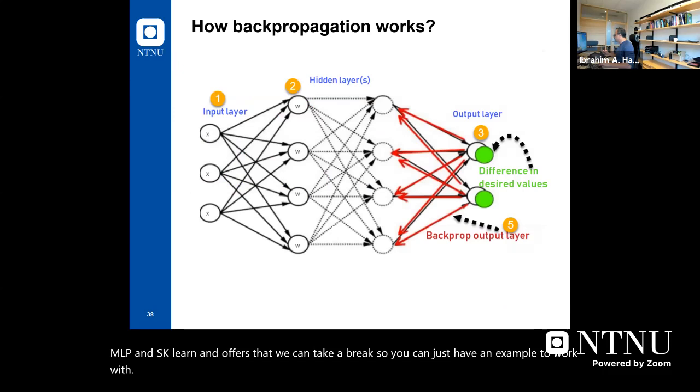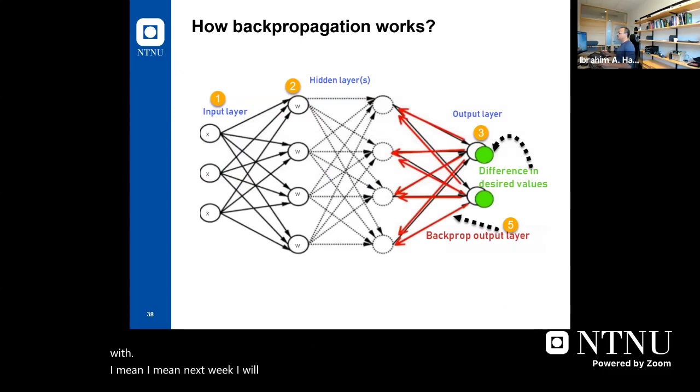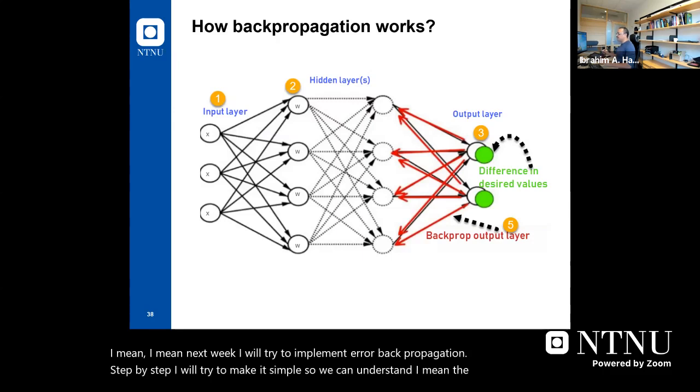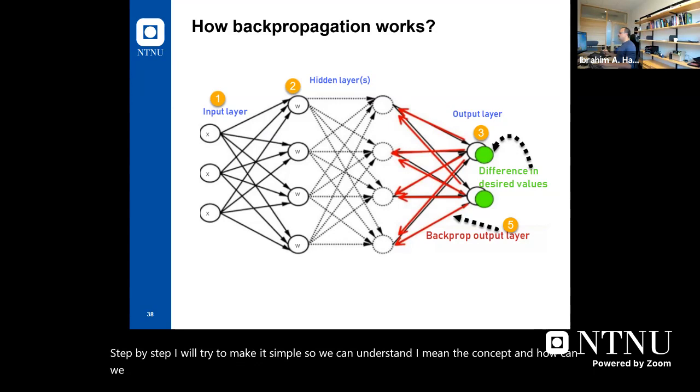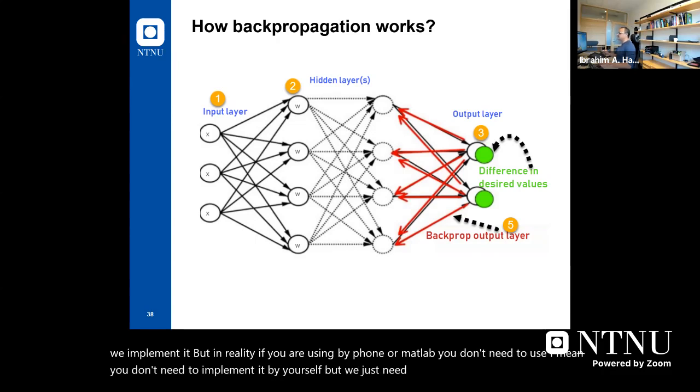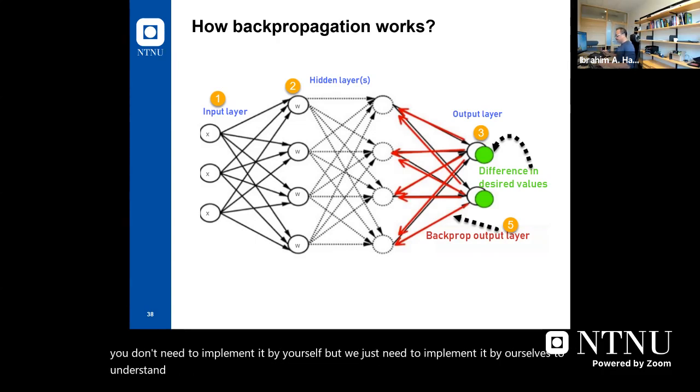I mean, next week I will try to implement error backpropagation step by step. I will try to make it simple so we can understand the concept and how we can implement it. But in reality, if you are using Python or MATLAB, you don't need to implement it by yourself. We just implement it ourselves to understand the concept behind it.